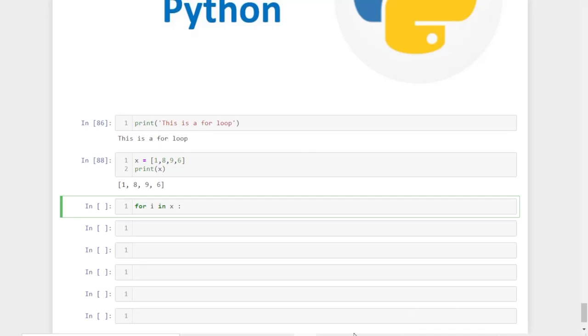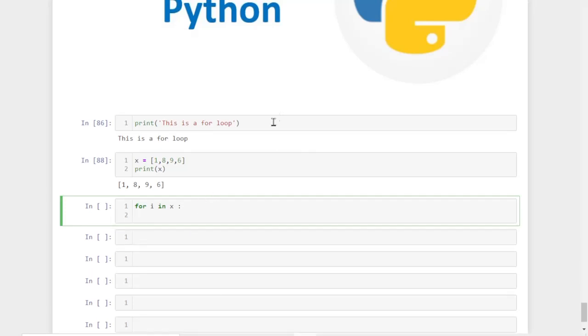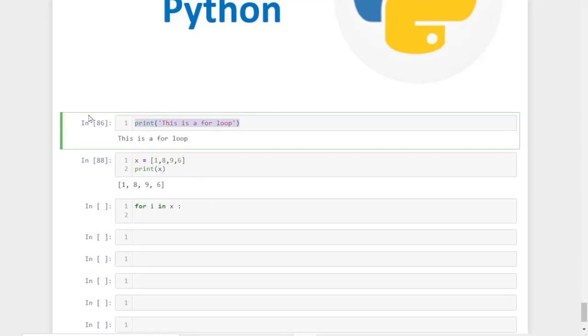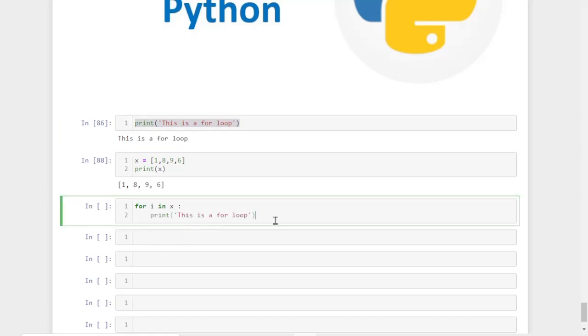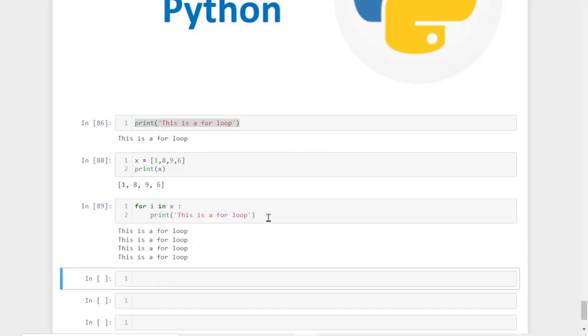So I'm writing a for loop, for i in x, and I am printing using the line of code we discussed earlier, print "This is a for loop". In a for loop, indentation is also very important. Anything that should run repeatedly should be within the for loop, not in line with it. Leaving 4 spaces here is called indentation, so this line of code will repeat. Now I'm running this code.